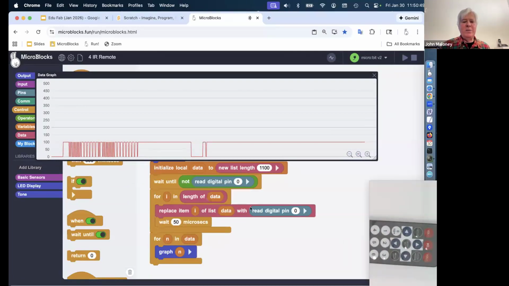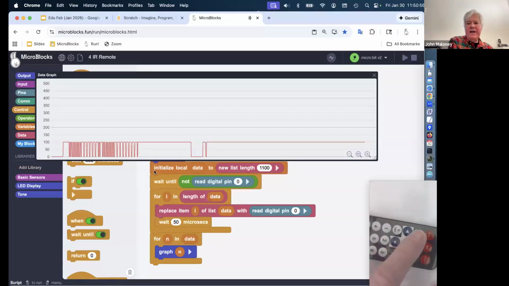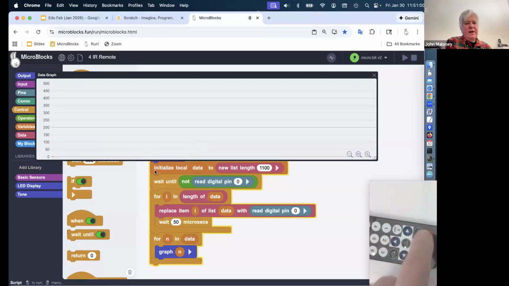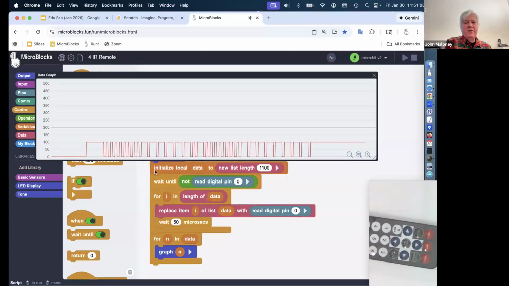So one more little experiment. I just want to zoom in on this a little bit, and I'll press one of the keys here, this top left one, and we'll see in more detail. There are narrow pulses and wide pulses, and you'll notice that there's a bunch of narrow ones, a bunch of wide ones, a little narrow, wide, and then a bunch of narrow ones and a bunch of wide ones. That was for that particular key. Now I'm going to press a different key.